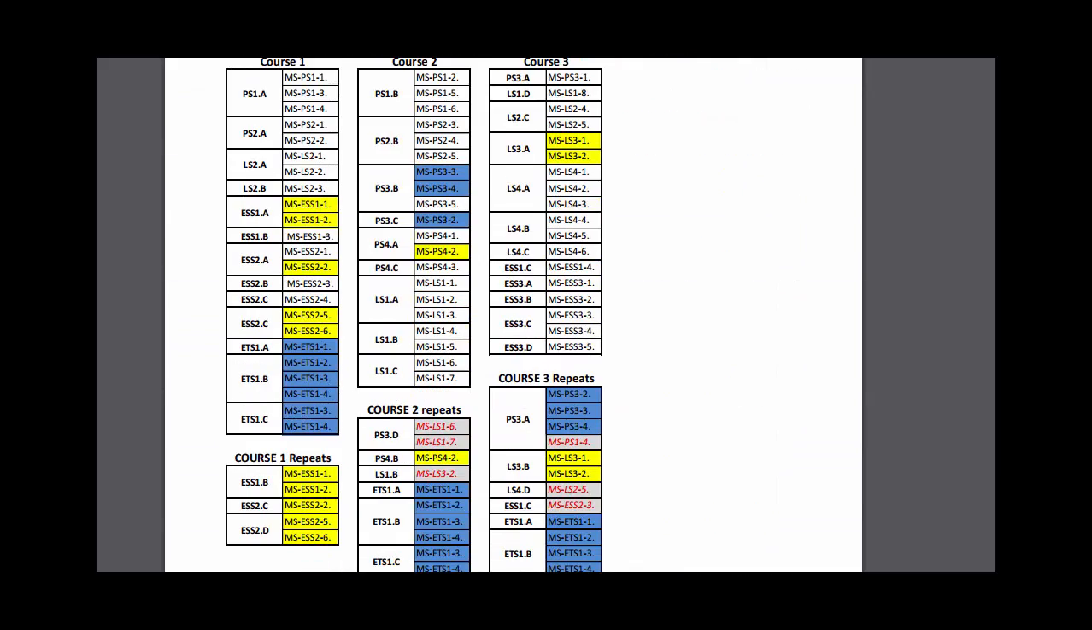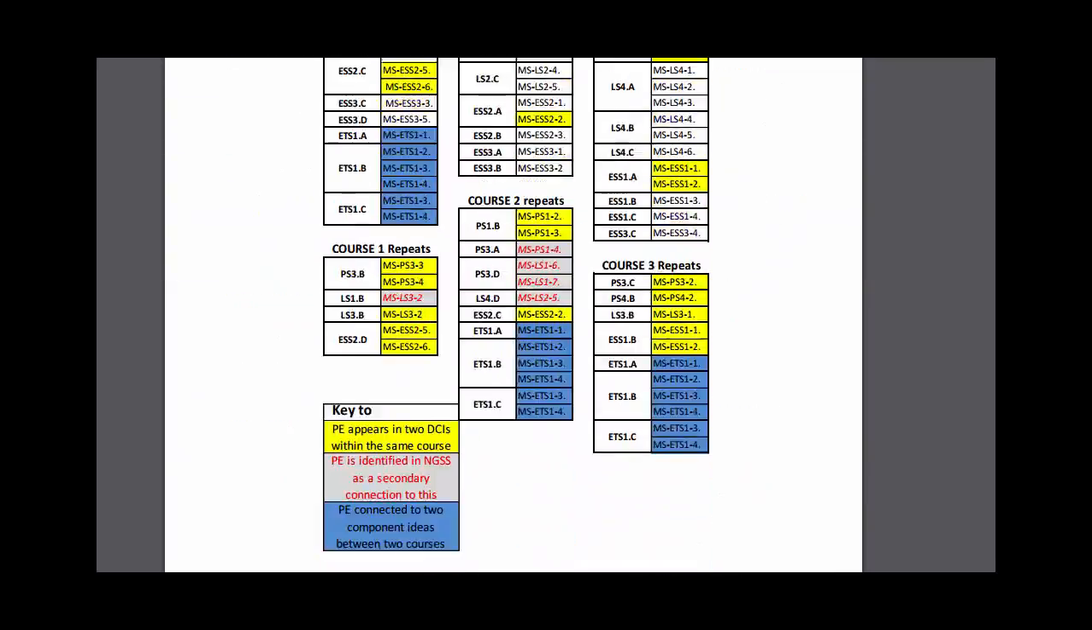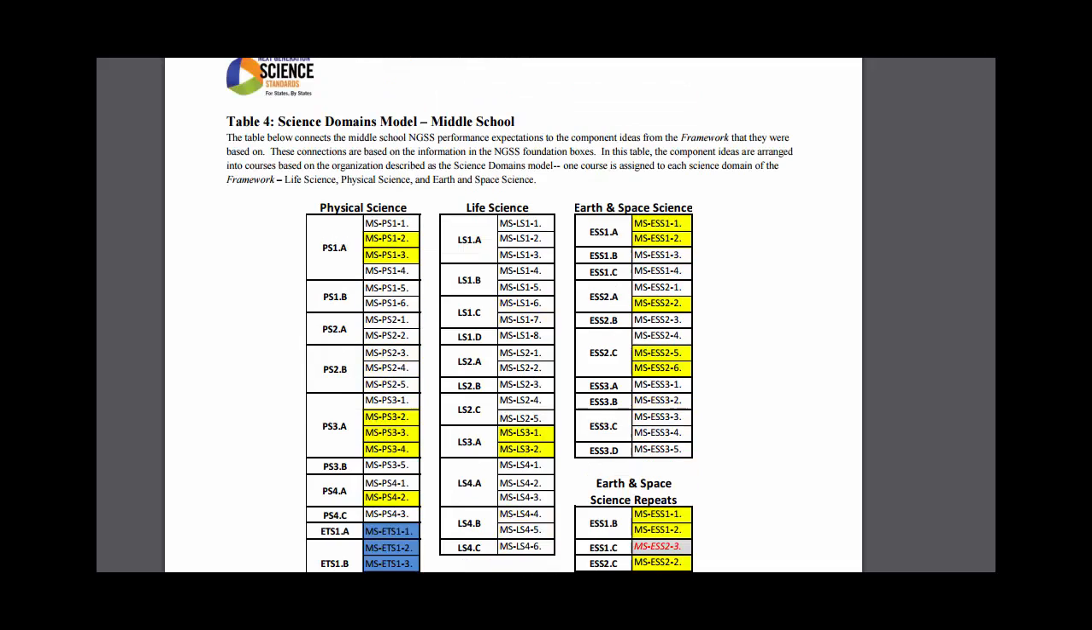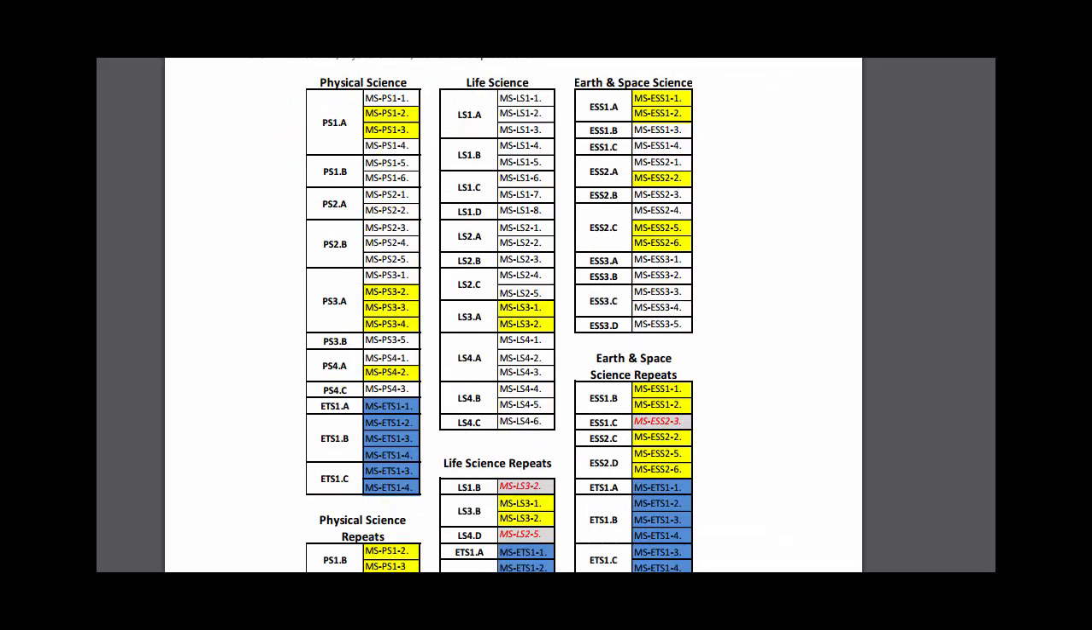So you still have the vertical alignment there, but you have a much more evenly balanced 6th, 7th, and 8th grade set of courses. So this is probably what will be best vertically aligned. With that said, depending on your staff and choices within your district, there is a third model called the domains model, which is very domain specific, meaning physical sciences in 6th grade, life sciences in 7th grade, and earth and space sciences in 8th grade.